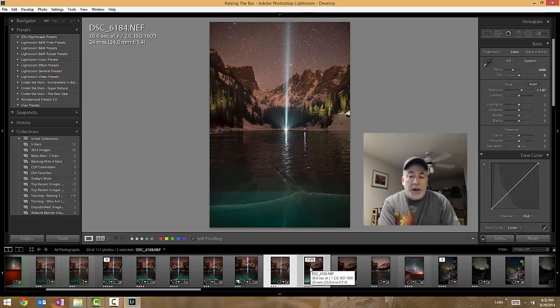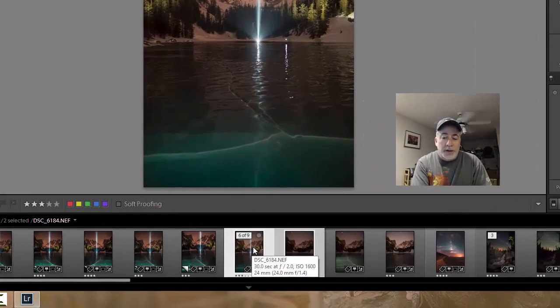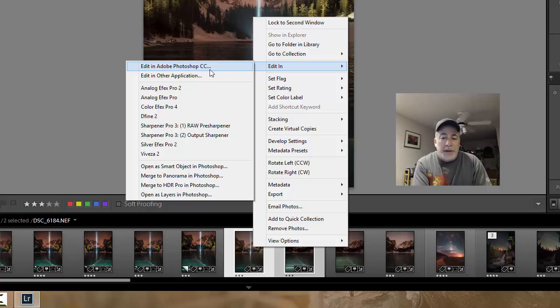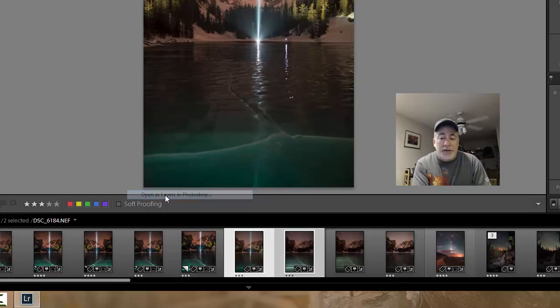So let's start out, as I said, by opening these two images into Photoshop. So I'm going to right click on the two of these. After I've selected the two of them, I'm going to right click, and then I'm going to move my cursor over Edit, and then while it's tempting to choose this Edit in Photoshop, I'm actually going to choose this one at the bottom, the Open as Layers in Photoshop.